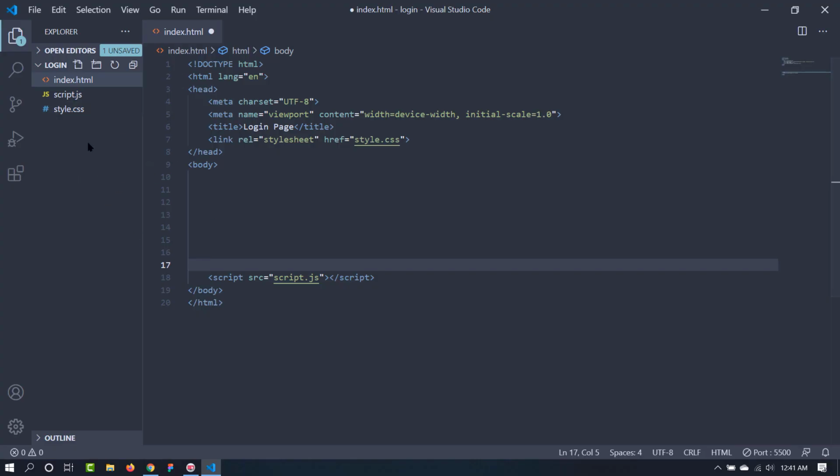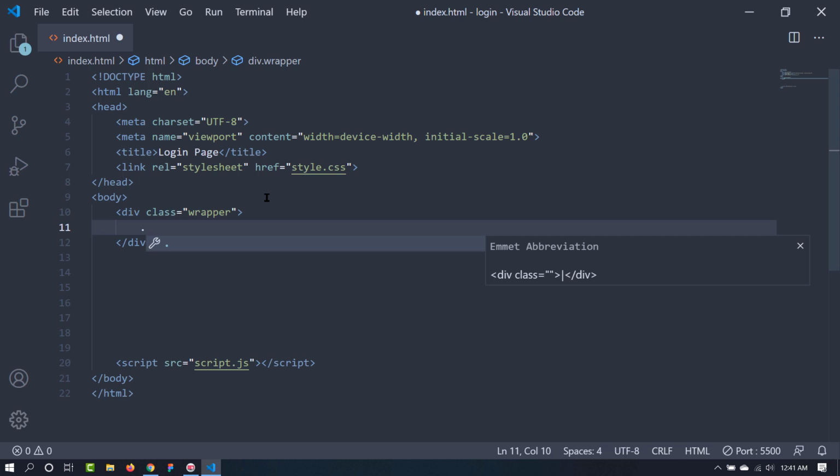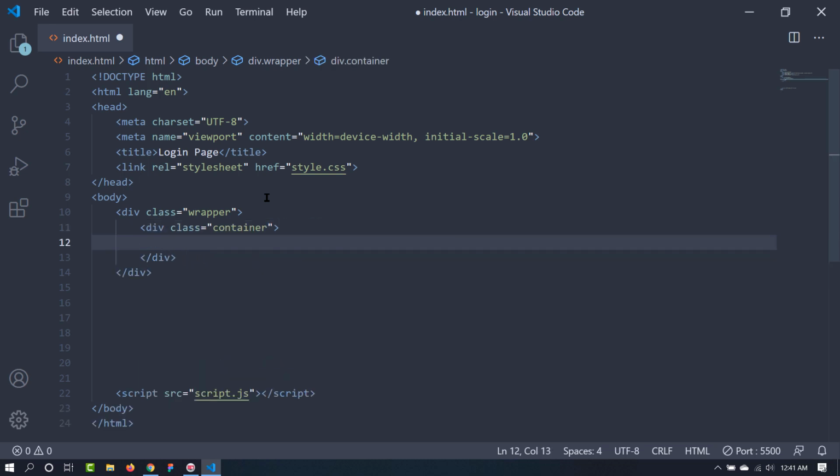I have created a project folder, and inside it we have an HTML file, a JavaScript file and a CSS file. I have added all of this inside our index.html, and we have some little boilerplate. So let's create the markup first. In here I am going to create a new div with the class of wrapper. Inside it I am going to create another div with the class of container. And inside it we need to first add our welcome text, so I am going to use an h1 for that.